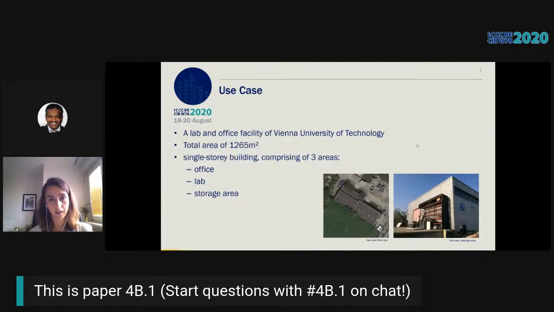And this existing building is a lab and office facility of Vienna University of Technology with a total area of 1,265 square meters. It's a single-story building which comprises 3 areas. We have an office, lab, and storage area within the building.